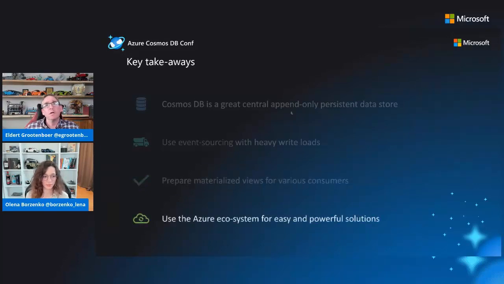Yes, and finally, make sure you use that Azure ecosystem. There are a lot of different services out there that you can use with this to make smarter, better solutions. For example, think about Synapse. You have Synapse Link with Cosmos DB, and you can get all the data from Cosmos DB and start getting insights into your data, doing machine learning on it, and all this kind of stuff, which makes your solutions much more powerful.